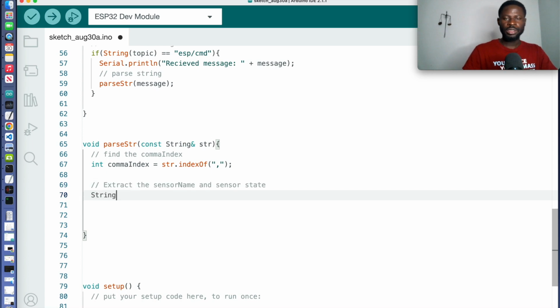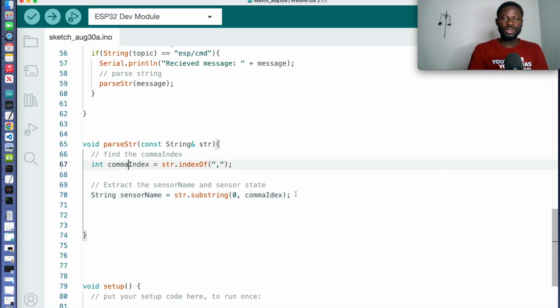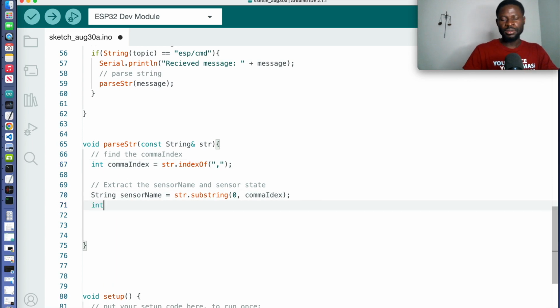We create a string to hold the name of the sensor, and we can use this Arduino command substring. We already have the index of the comma right here. So the first part of the string will be the name of the sensor, and the second part is going to be the state of the pin, right? That is the command that we want.